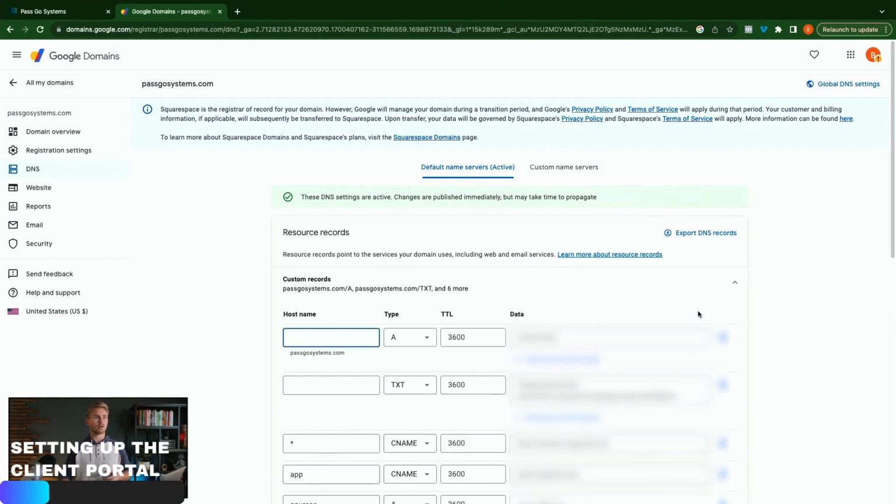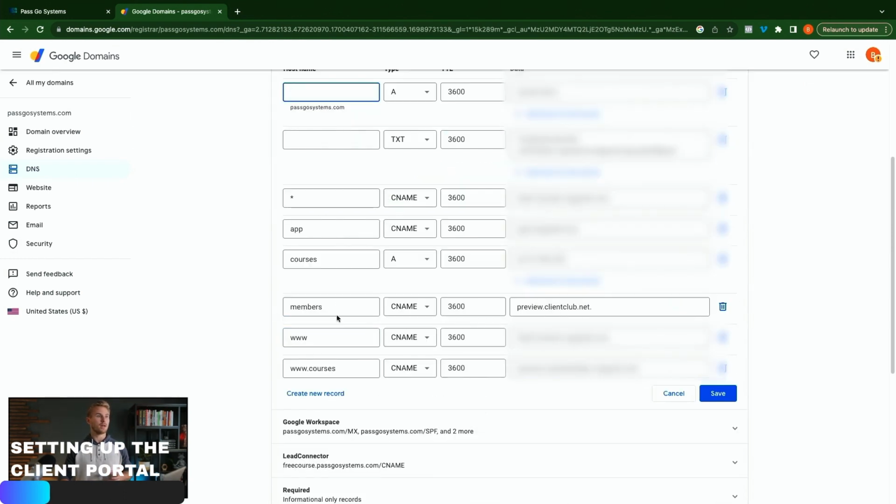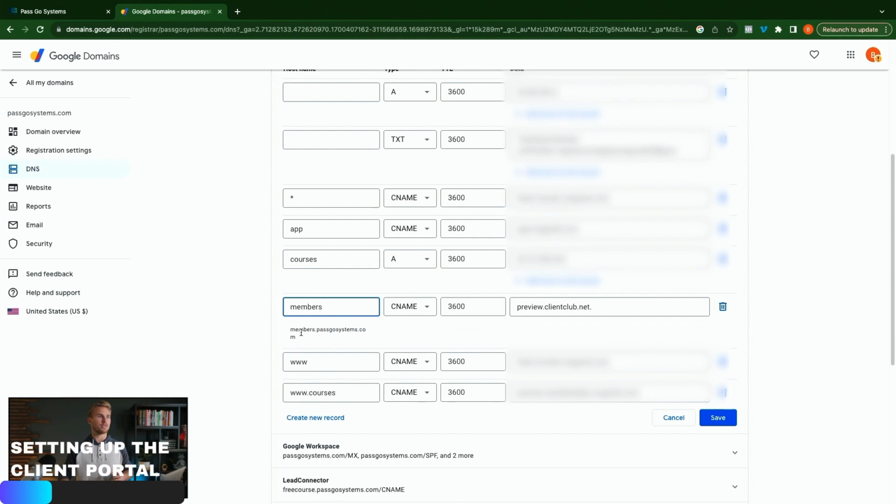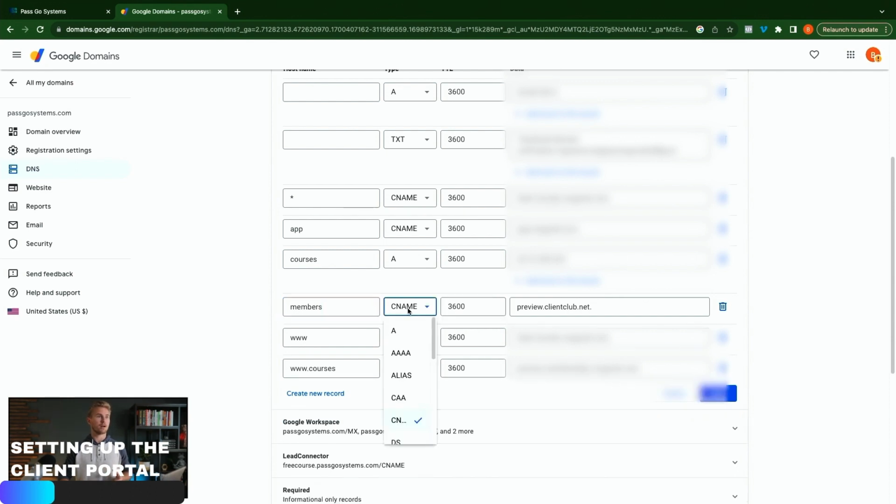But if you need to change this or you're doing this for the first time, then you would just manage custom records and then put the subdomain that you've got. I chose members, so I would just enter members here, and below this you can see that it's going to be members.pascosystems.com. I chose to set it up with the CNAME record, so I put in CNAME here. If you're doing it with the A record, then you would choose A. But I chose CNAME record and then left it as 3600.